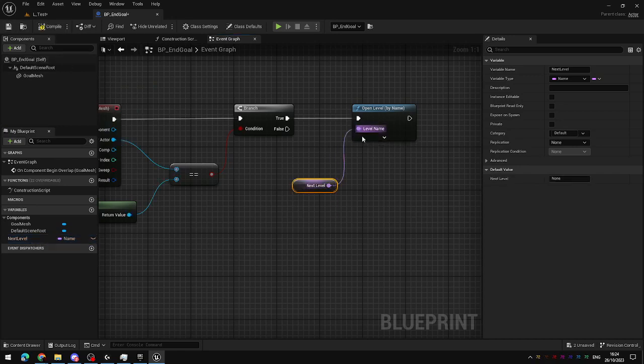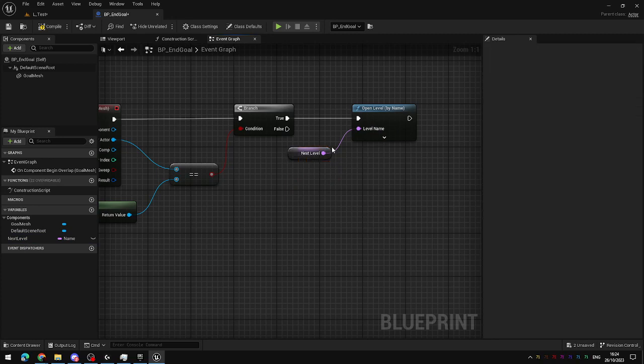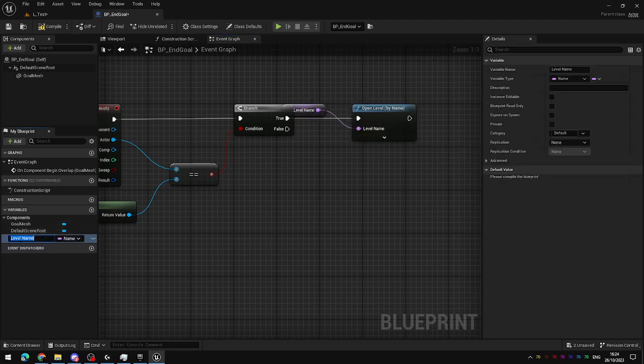And you could then plug that in and change this. But there's another way of doing that much quicker. Just right click on this node and select promote to variable, and it will create a new variable for you ready to be renamed of the name variable type straight away. So I'm just going to call this next level name.